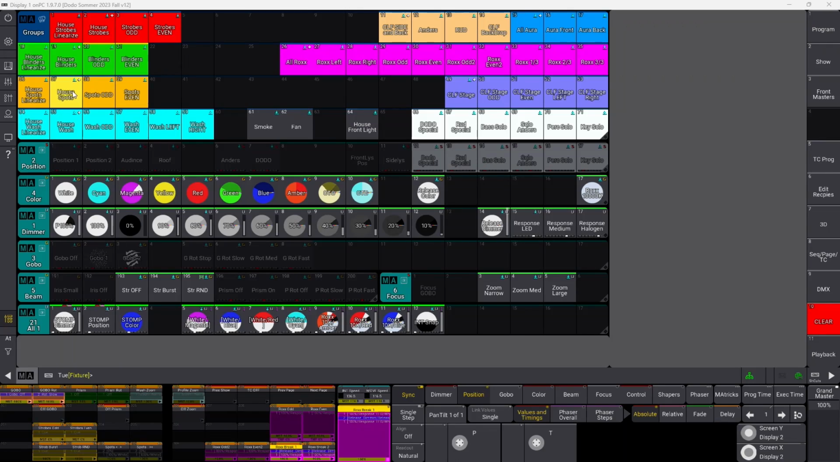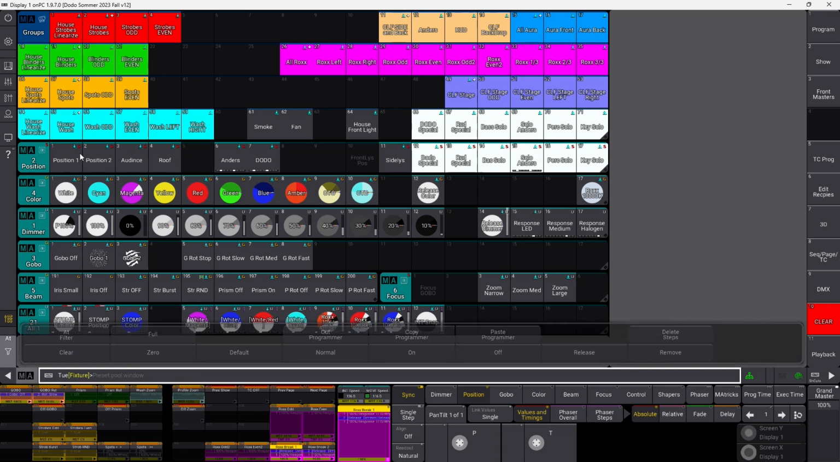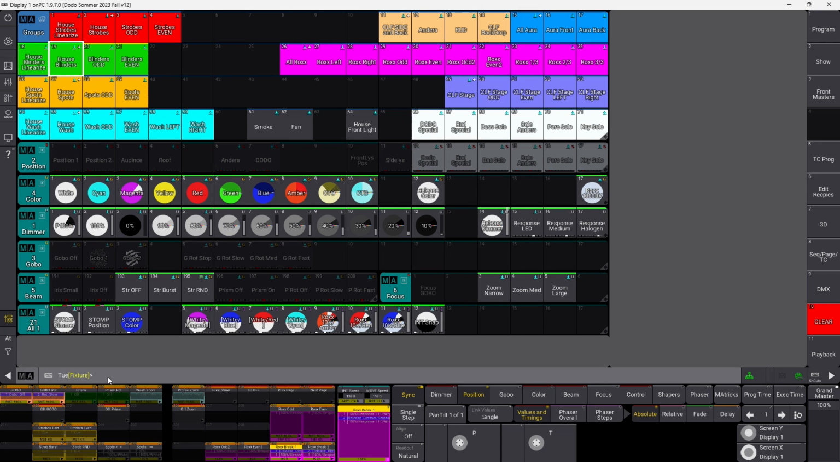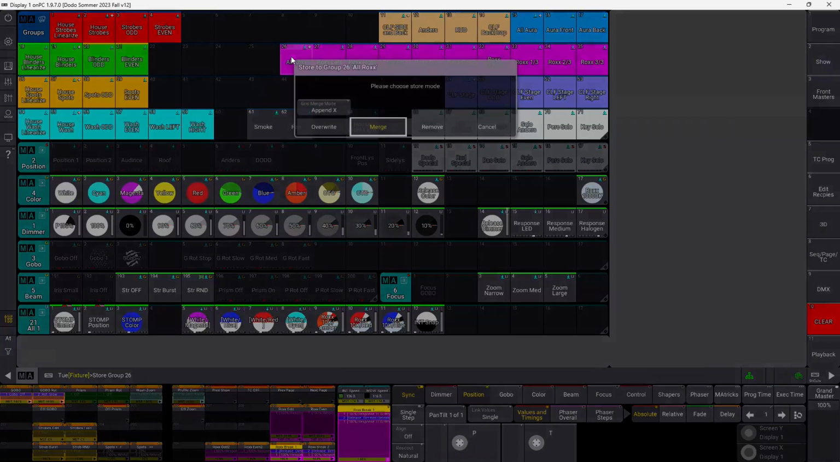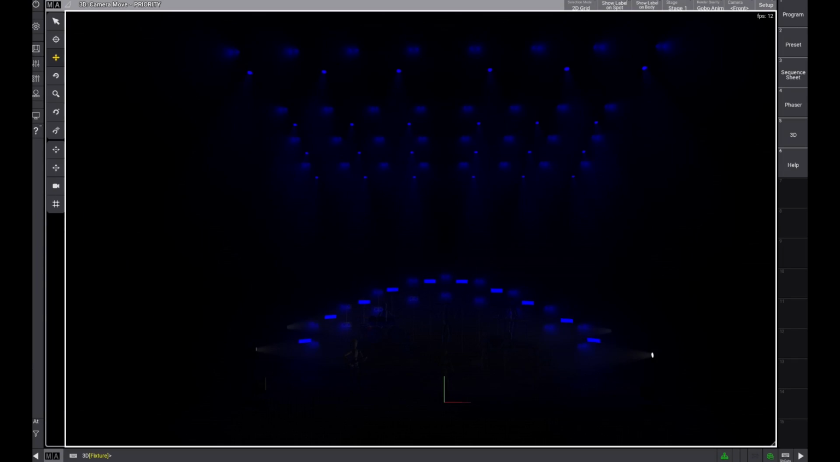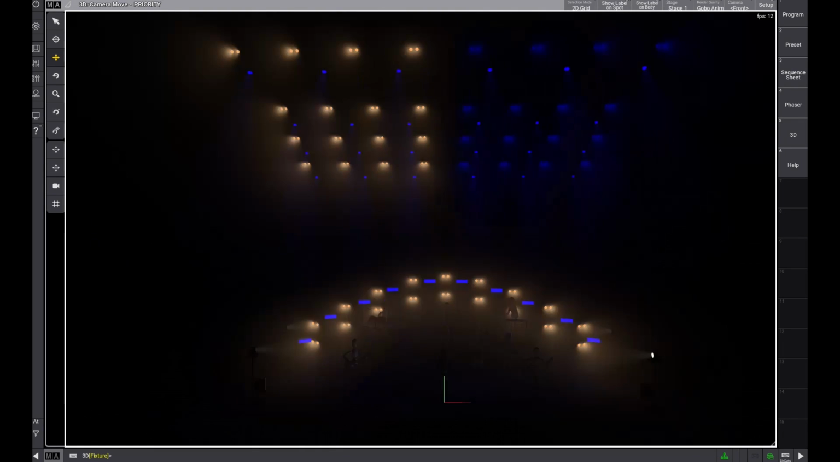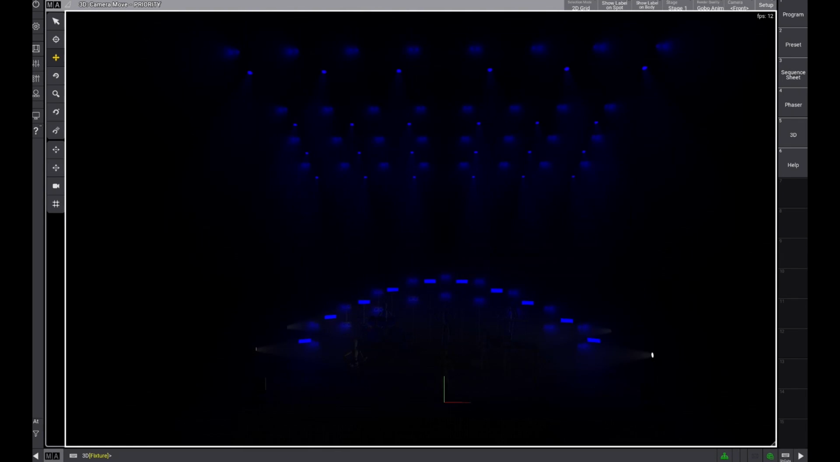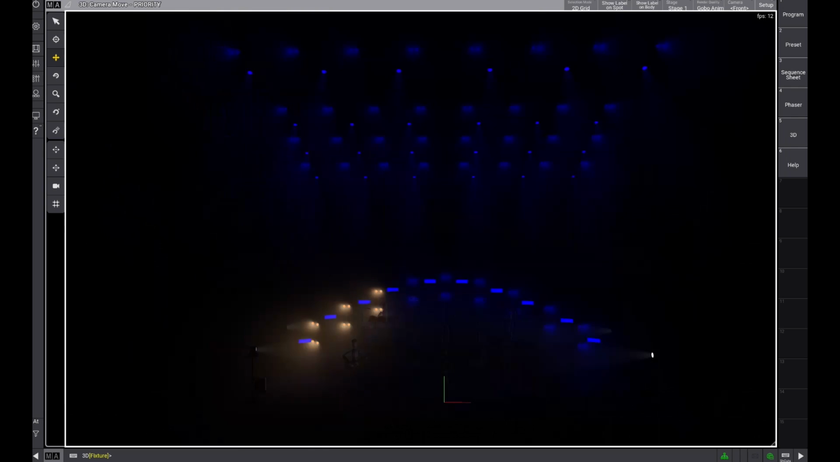So what if I put something different into that rocks group? Let's say all our blinders, we just clear to be sure. We select all our blinders and we store that into all rocks, and we merge and we clear. And now it works on everything. And that is really clever.